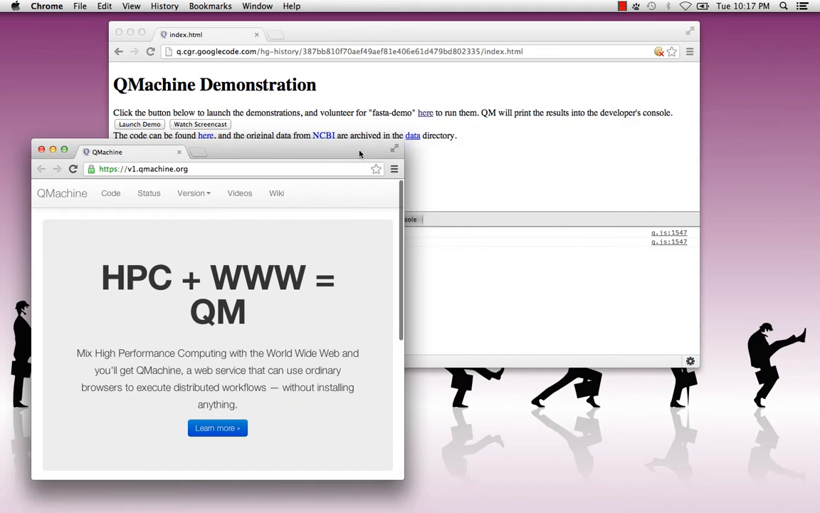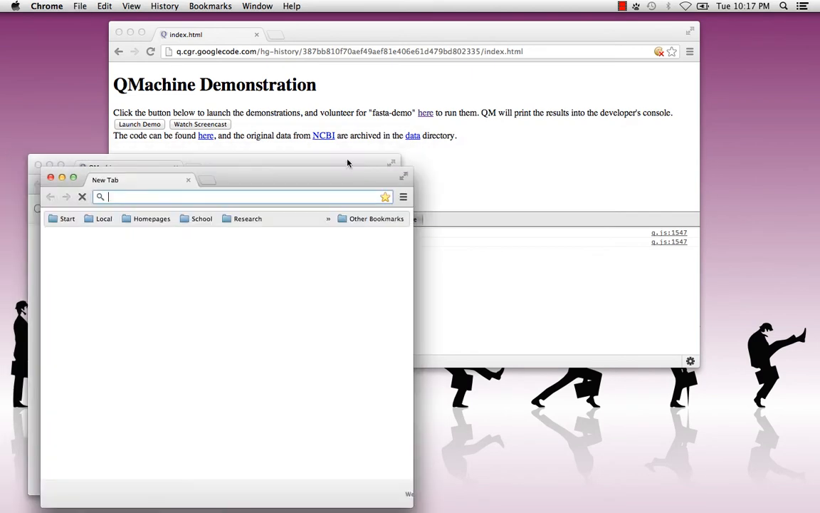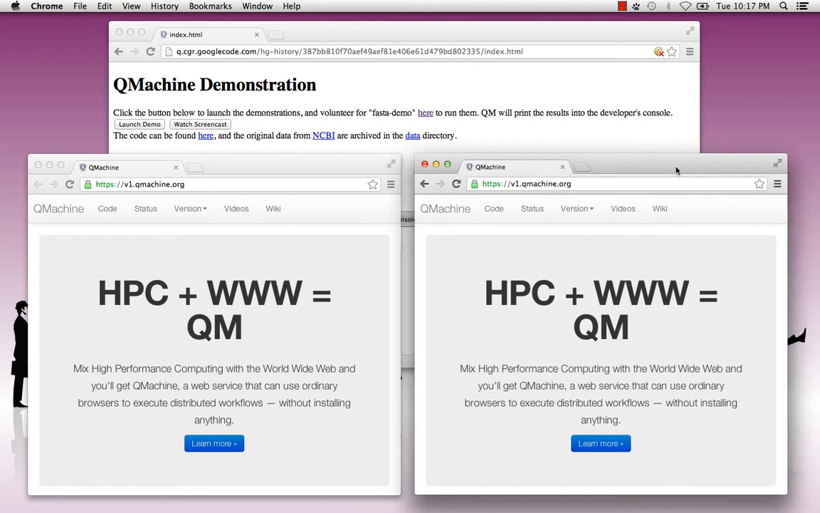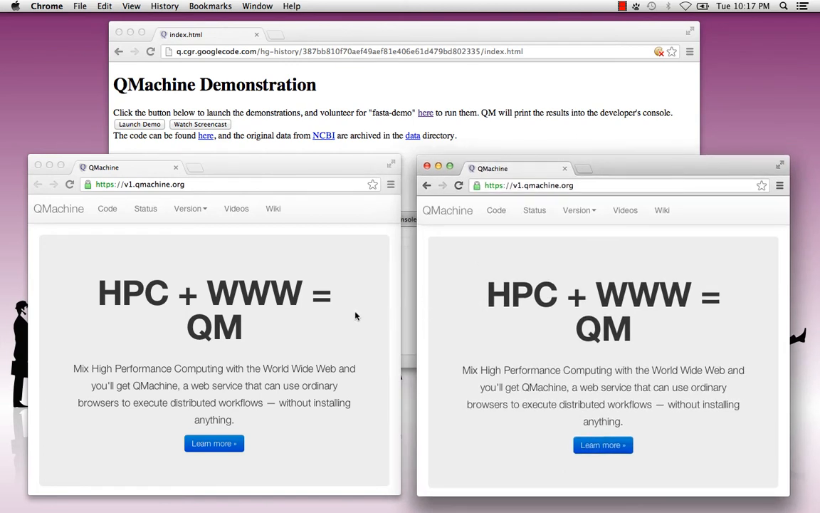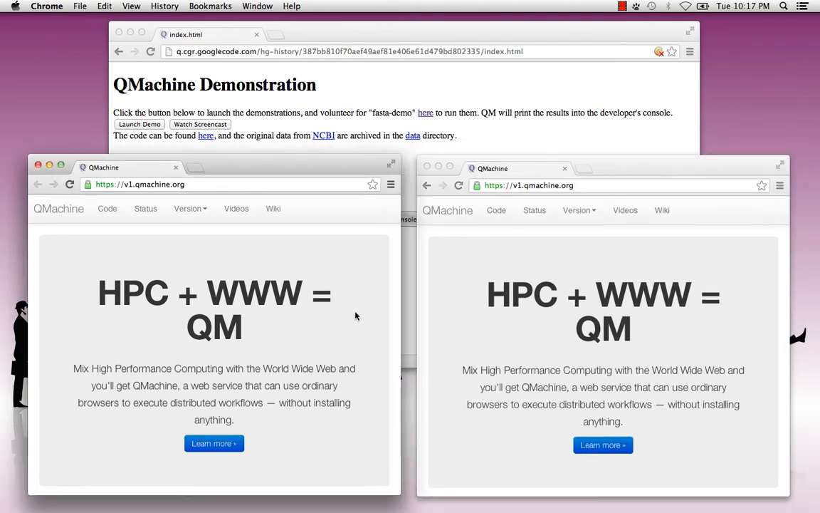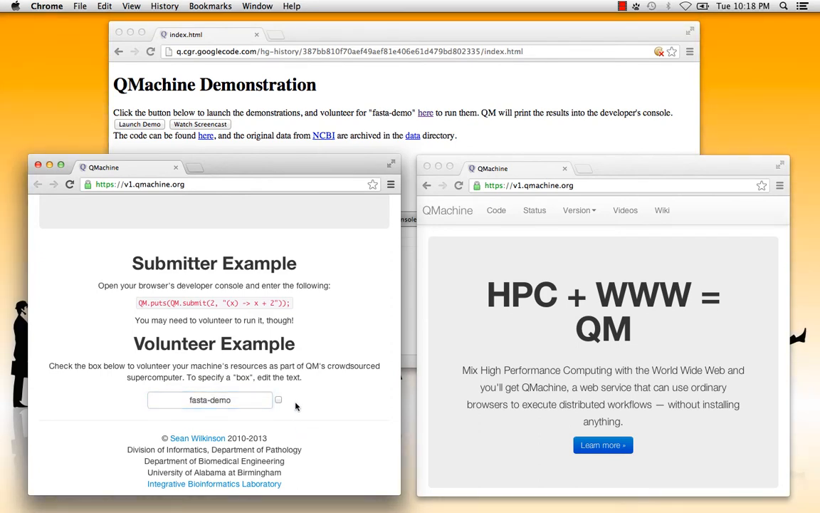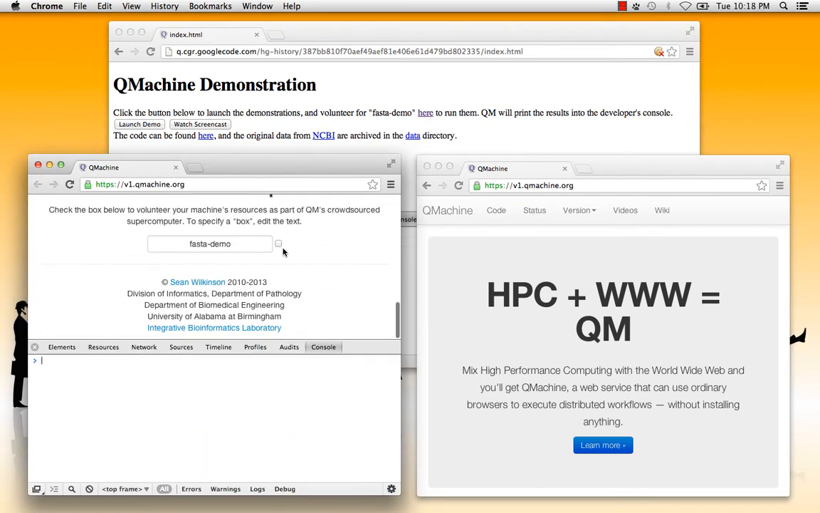To volunteer, I'm shrinking it down so I can open a pair of these. I will need to go to v1.qmachine.org. V1 stands for version 1, and it is the version that we are discussing in the paper. So at the very bottom, you can volunteer for a specific box. The box is a word that really means Q, but because it was already called QMachine, I was afraid this would be confusing. It was confusing me, so I called it a box.